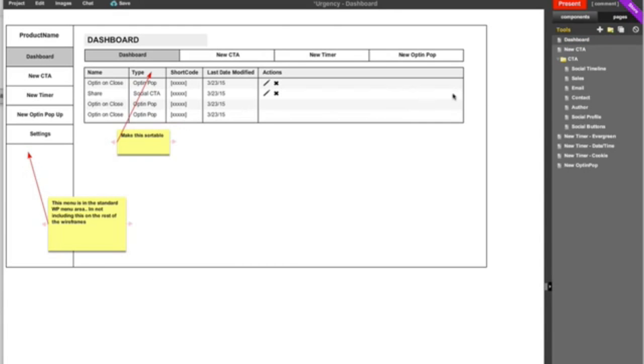But anyways, these notes: make this sortable. So in other words, when you click this column, I want it to be able to sort so that all the opt-in pops, which we were calling them there, and social CTAs, you could order them that way, just for an easy way in case you have a ton of these things. It's just an easier way to organize.